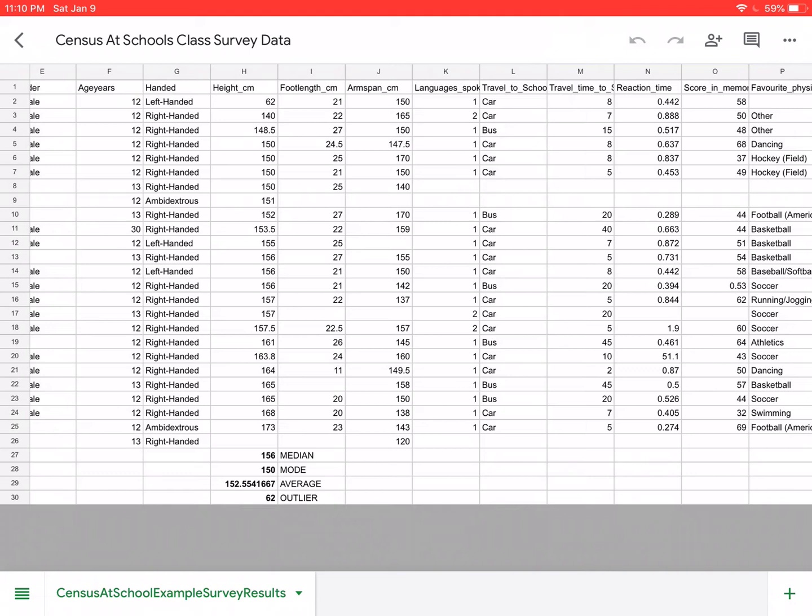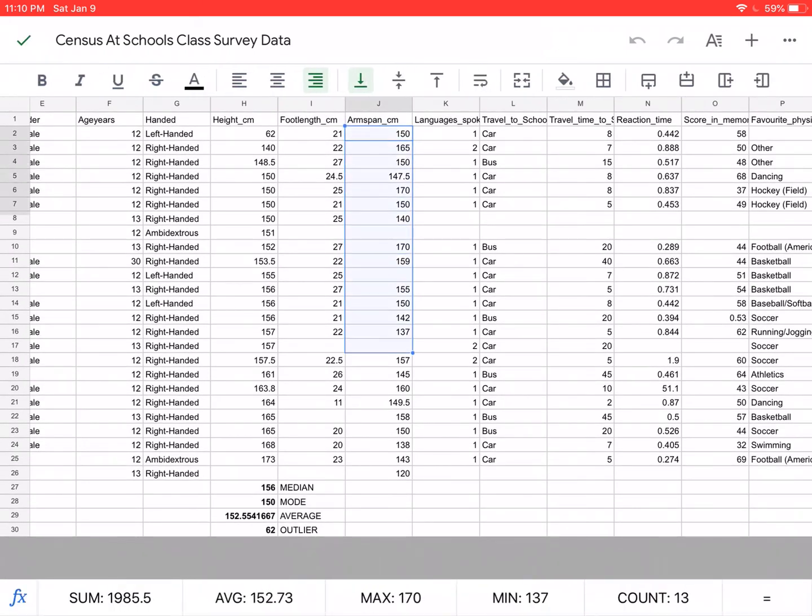There are some quick tricks in Google Sheets to finding these things. So we're going to select arm span. So I'm going to select the numbers. Now the nice thing about Google Sheets is that you automatically get the average or mean. If you look at either the bottom of your screen on a tablet or phone, or you can find this information usually at the bottom right hand corner, you just click on it. The first thing that comes up is sum, which is the total, and if you click on that arrow you'll also get a box which shows the other things.